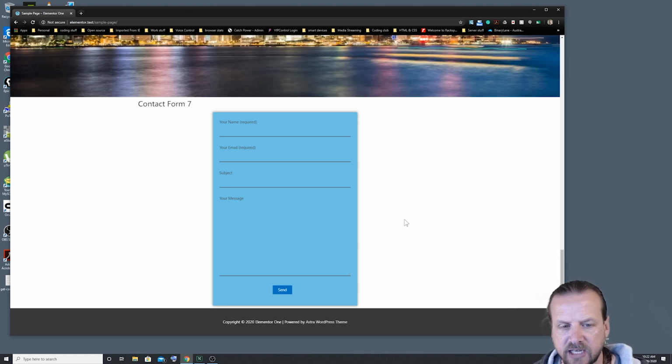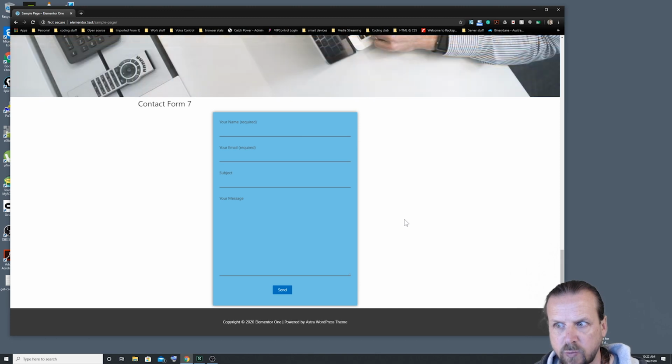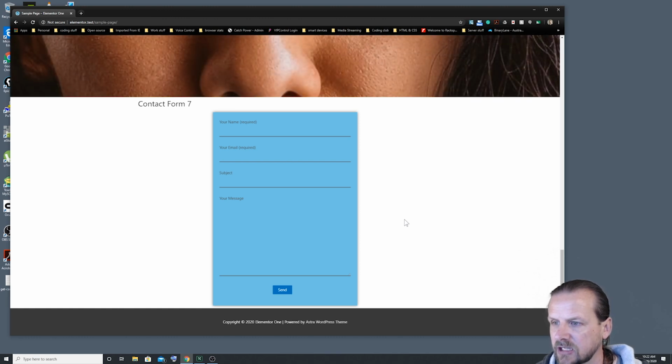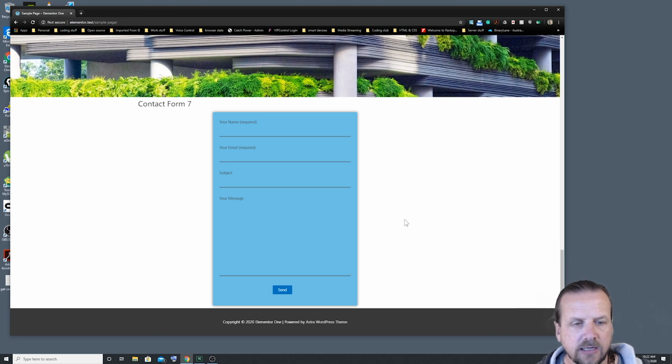But like I said, if you're going to do this on a live site, you're going to want something like that. I will do a video on adding that sort of functionality later, but at this stage, we're just going to focus on the contact form itself. Okay.